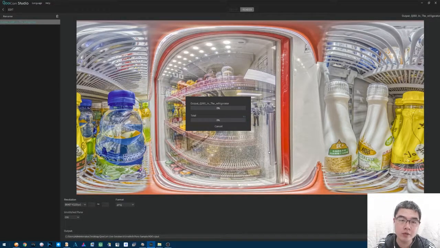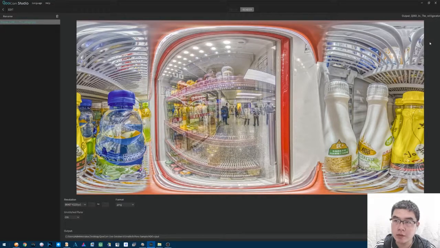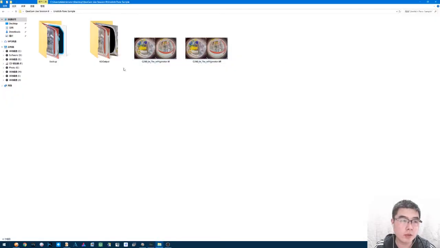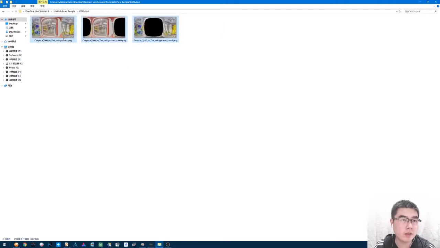So the QooCam Studio is now generating the highest definition photos for you, with 8K resolution boosted by super resolution, and at the same time with unstitched panel output. Oh yeah, it's complete. And now in the folder called the KD output, you have 3 files, right? You can see this is the automatically stitched panorama, and this one was the unstitched panel output.